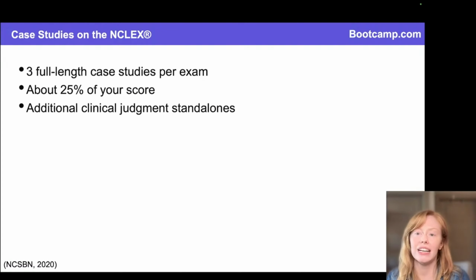So in every NCLEX, a minimum length NCLEX, you have 3 full-length case studies. That means it makes up about 25% of your score, which is bigger than any of the client need areas for the standalones. This is the part on the NCLEX that you want to be most comfortable with, and that's what we're here to help with. And if you require longer than a minimum length exam, so longer than those 85 questions, you're going to get additional clinical judgment standalones. Those are going to be your bow tie items and trend items, and we also have plenty of those for you guys to practice with.